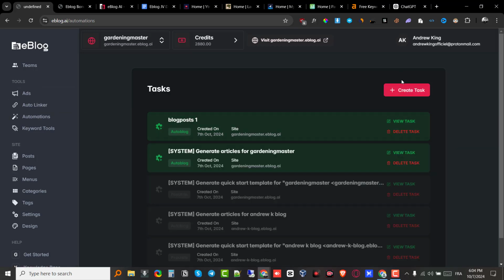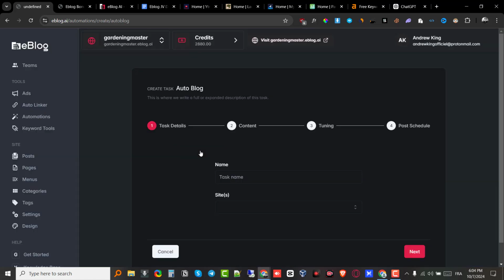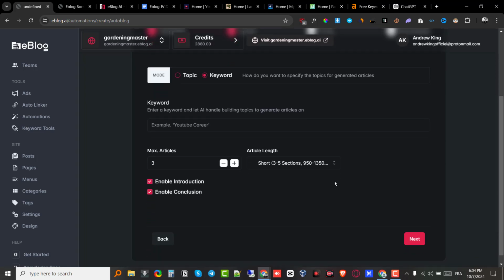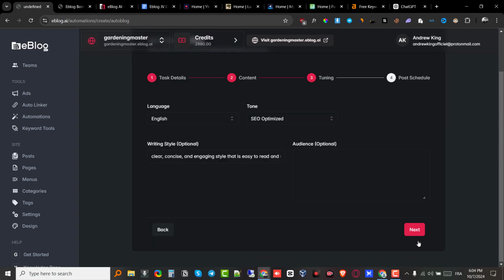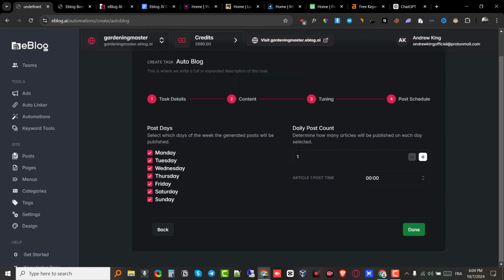So if I go back here, and if I click on create and I go back, and let's just call it D2, the site is gonna be the gardening tool. I haven't seen the publish directly feature. So if I paste in my keyword, which is gardening tools, and choose, for example, maximum of 1 article. Let's make this article long. And here you can see, after I go to the next page, there is no option to post instantly.